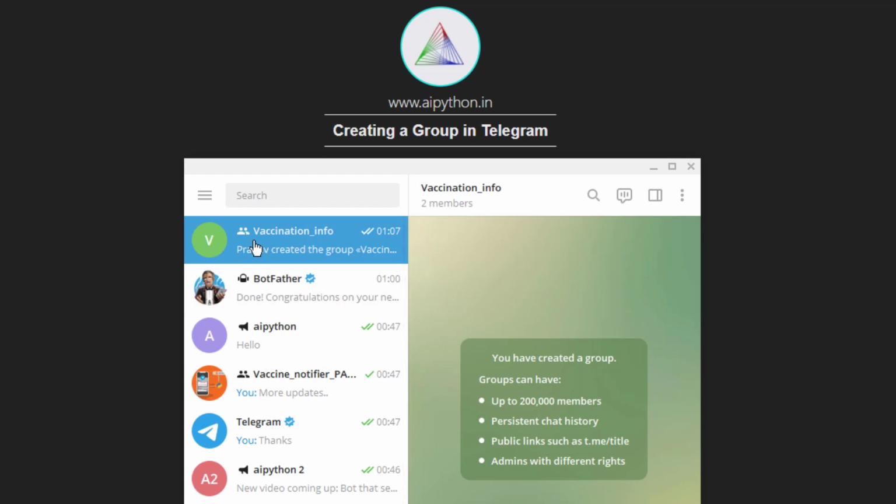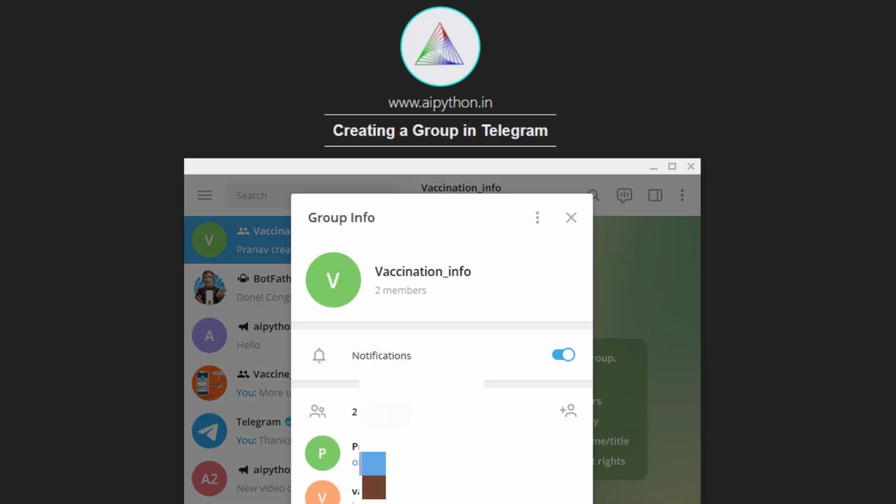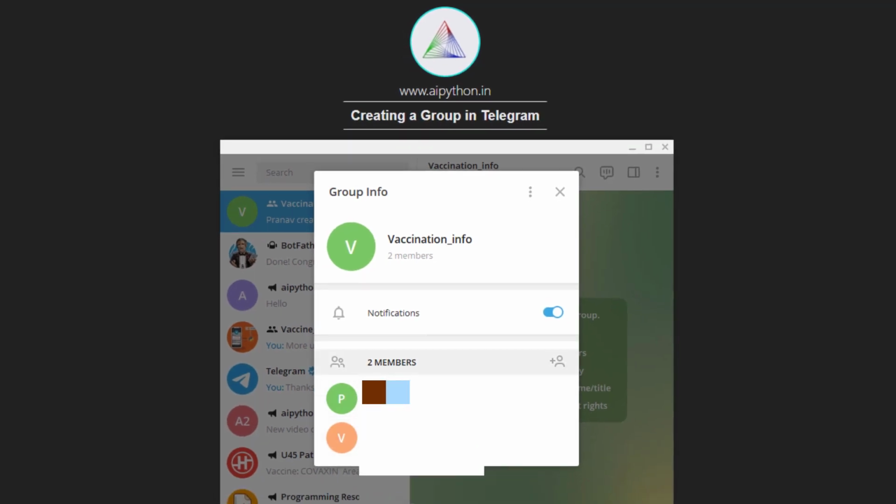So as you can see, we have created a vaccination info group and we have added this vaccine notifier 2 as a member, and you can check out the information from here. As you can see here, the two people including me, myself and vaccine notifier, both are added to this group, right?